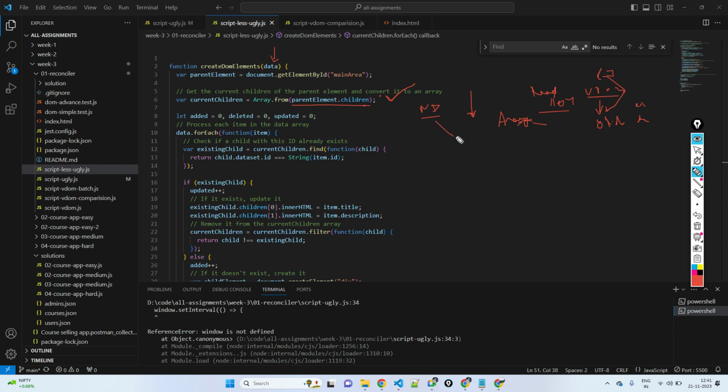Whenever your new data comes, you need not go and read the DOM. You already have a copy, and you can do the comparison. This read can be avoided. Okay, so let's see how to do that.